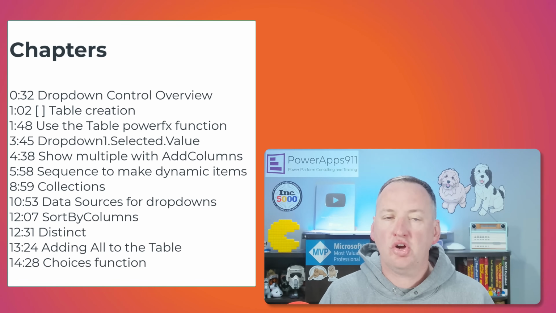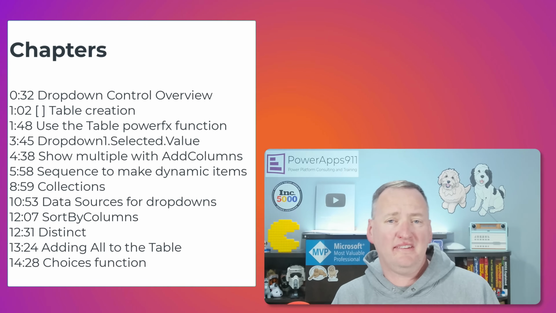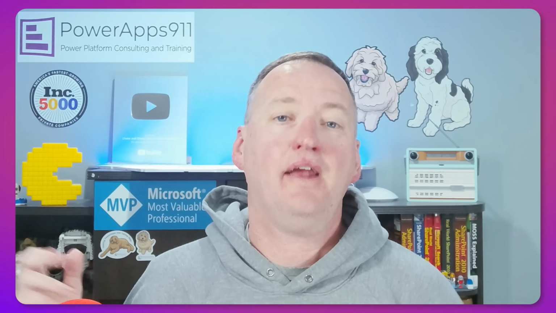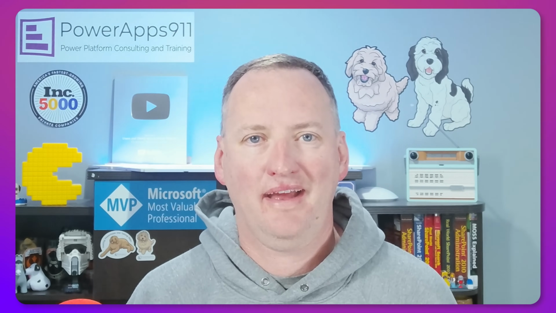So we'll look at hard coding it with square brackets, the Table function. We'll probably look at Sequence, maybe look at Distinct. We'll pull in data sources, collections. I know that I said we're going to do 5 ways, but we might do 15. I don't know. We're just going to jump in here and have a little fun. So let's switch over to my desktop and take a look.